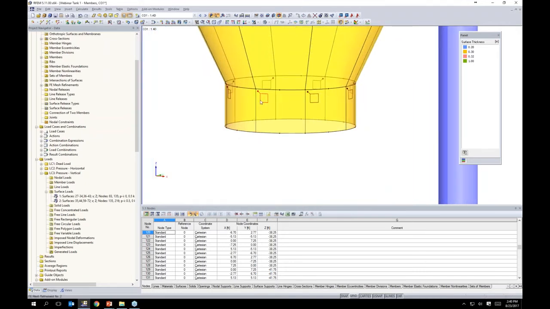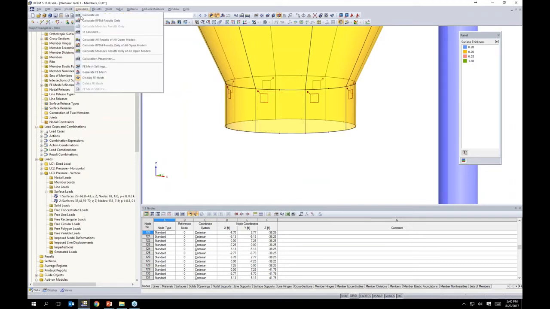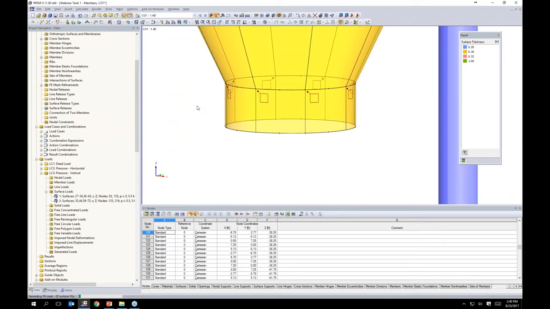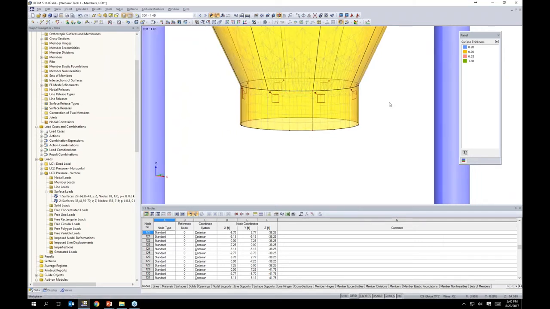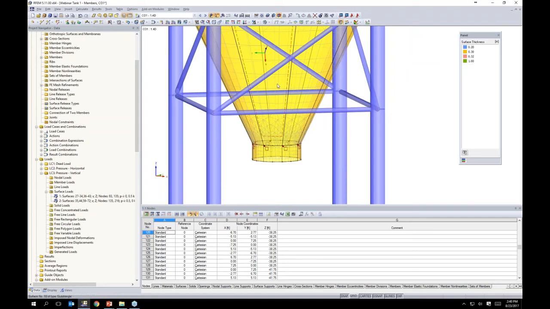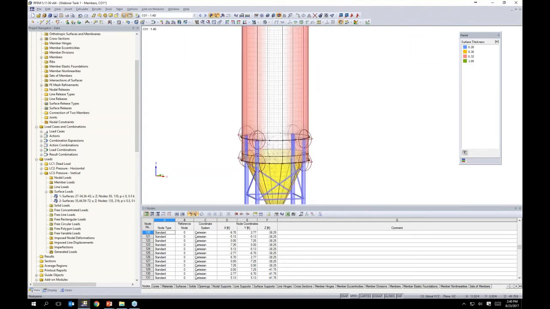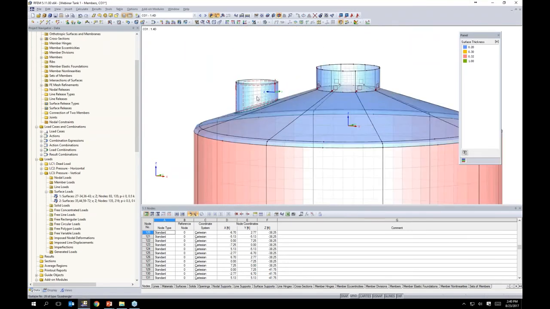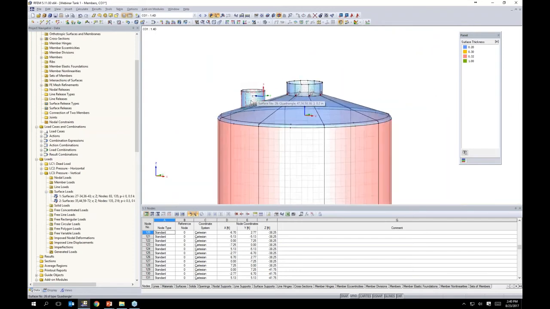This FE mesh refinement symbol is now shown on these particular surfaces. I go to Calculate, Generate FE Mesh, and the program will update the smaller FE mesh for these surfaces. Now it transitions nicely back into my 1 foot global mesh setting. Same thing up here at the top. You can see this FE mesh looks quite a bit better.